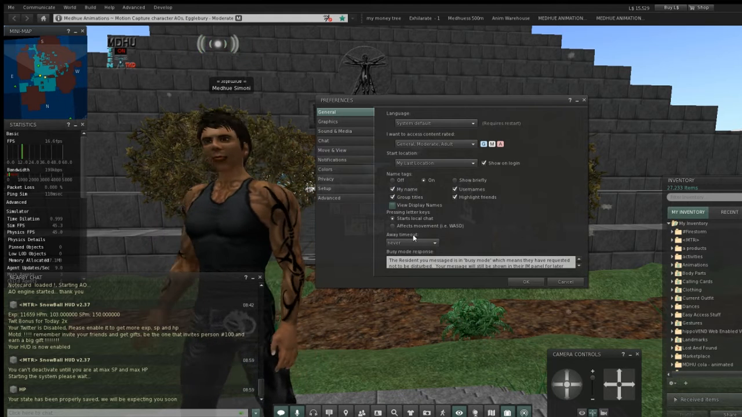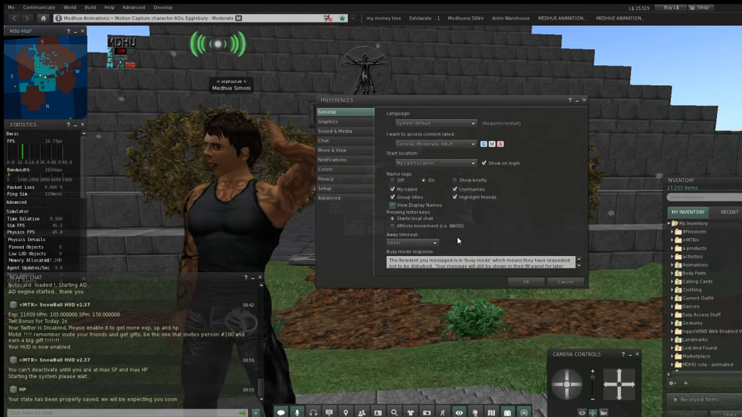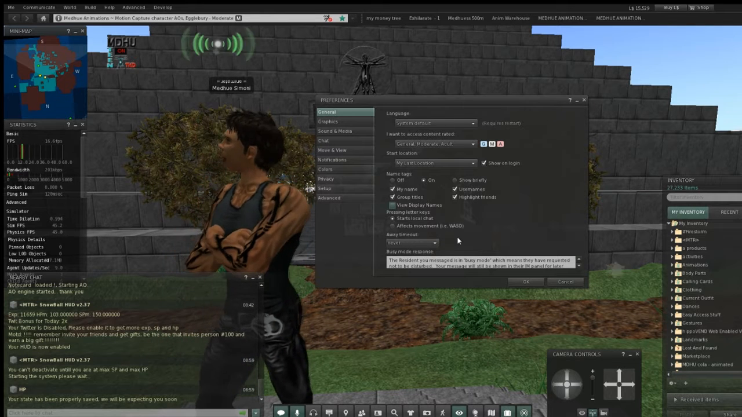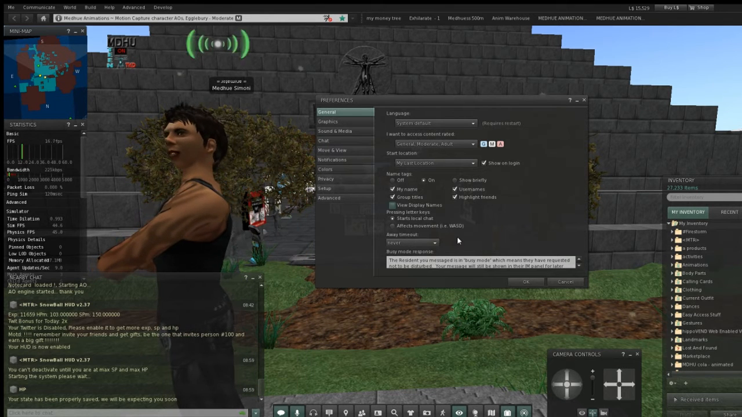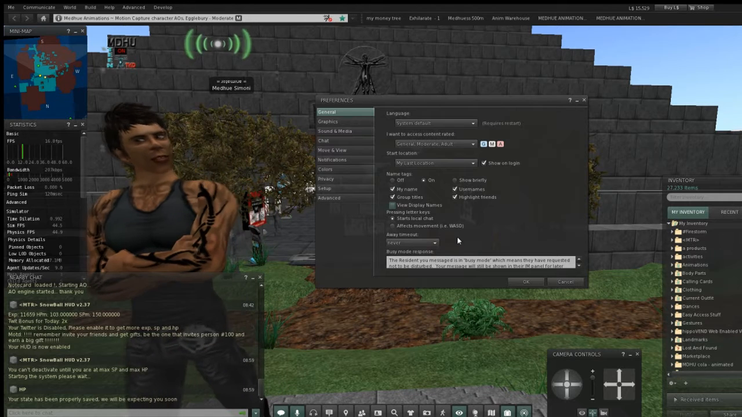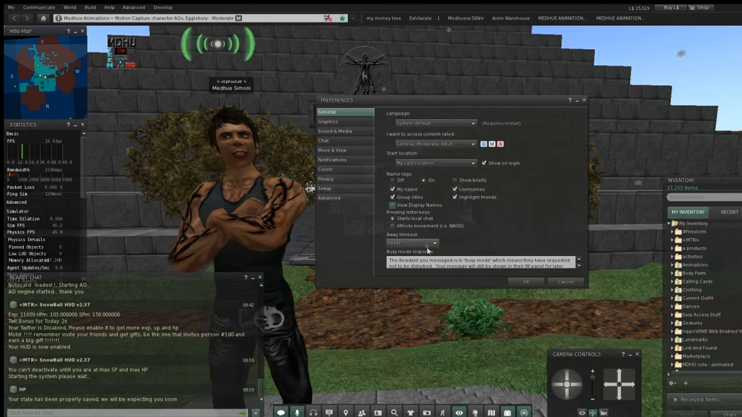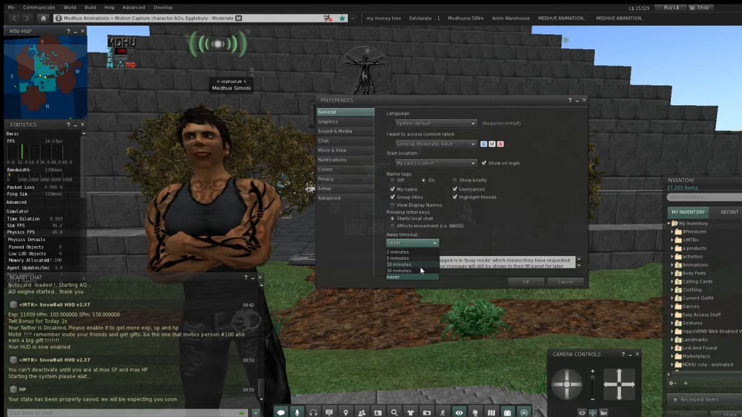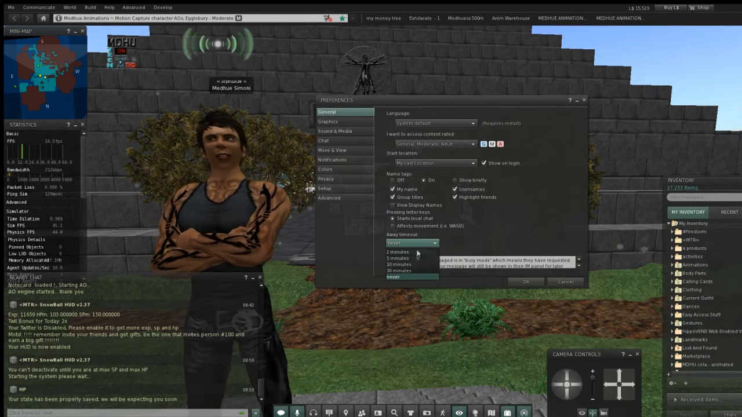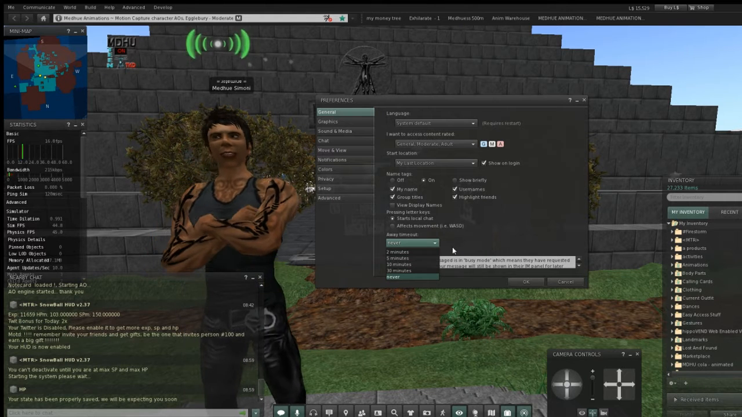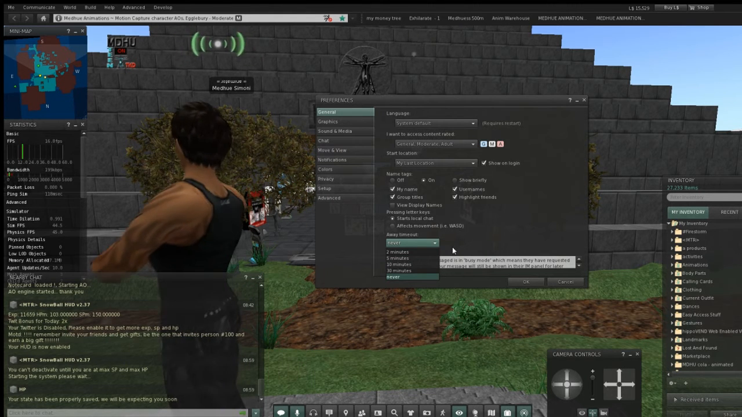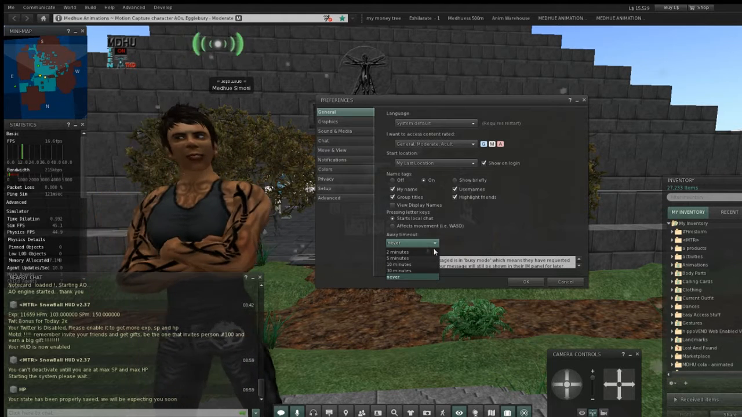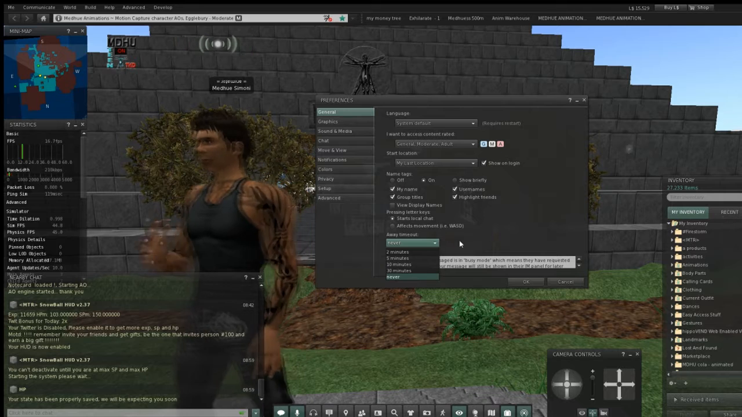Away time out. So this has to do with how long before you go AFK, away from keyboard. So if you have nothing going on, if you're not touching your keyboard or your mouse or anything, then you can set this to show people that you're not at your keyboard. And you can set the time limits on this. Now, there have been some issues with this in the past, and this really doesn't matter to me, so I always set it to never.